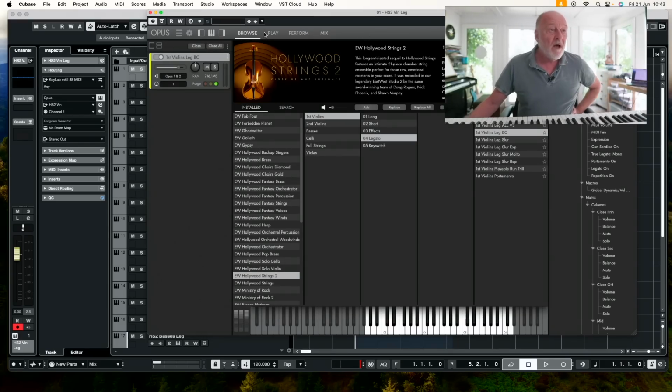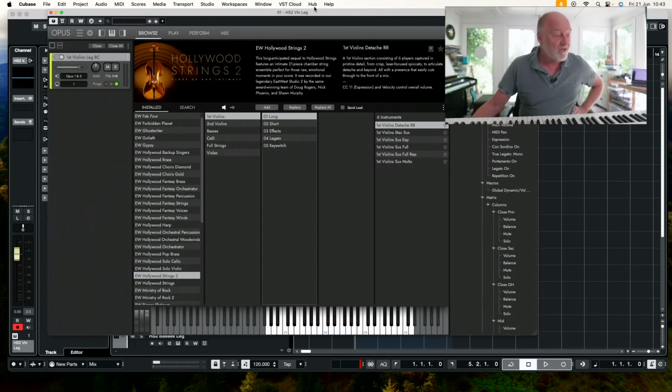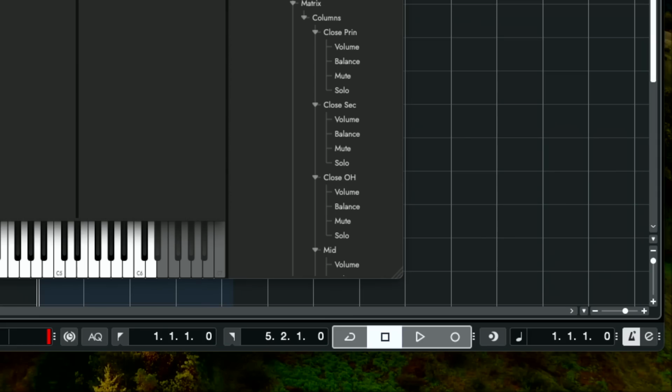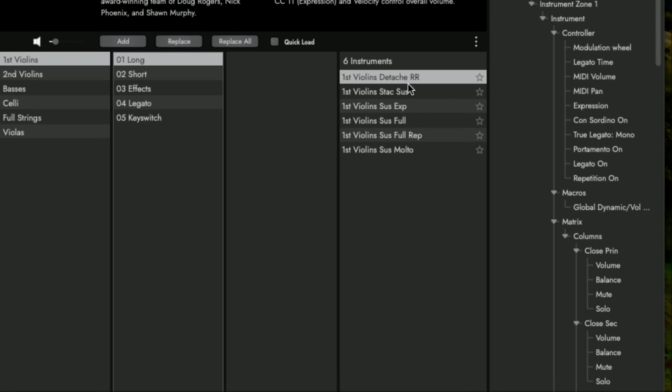Here we go. Let's just continue our little romp through. So you get a whole load of different longs. Let me just get that so that you can actually see it a bit better. There we go. Look, you get a whole load of longs. You get a détaché, stacks. That's quite a good one. Look.